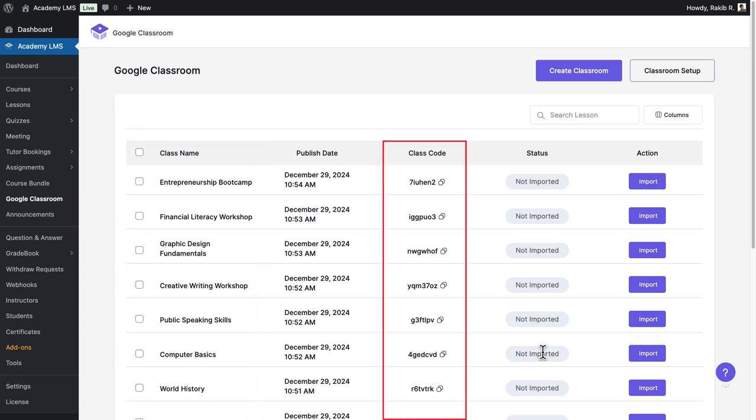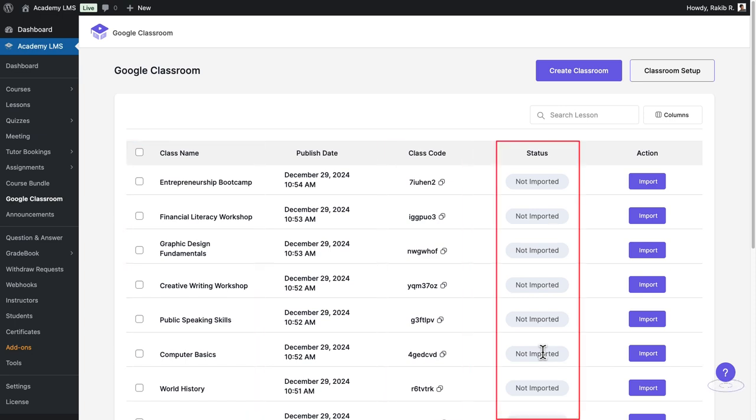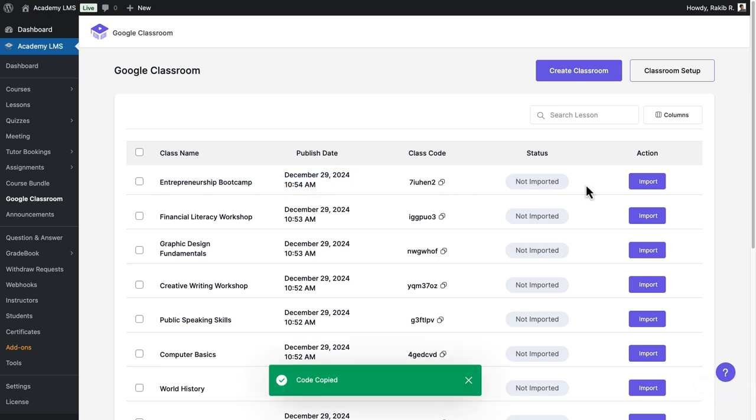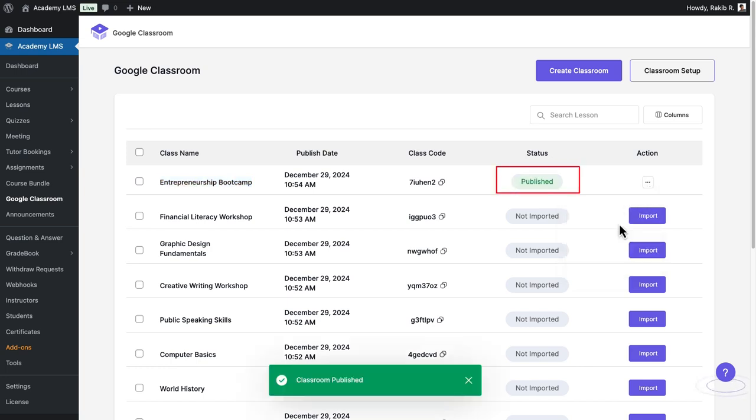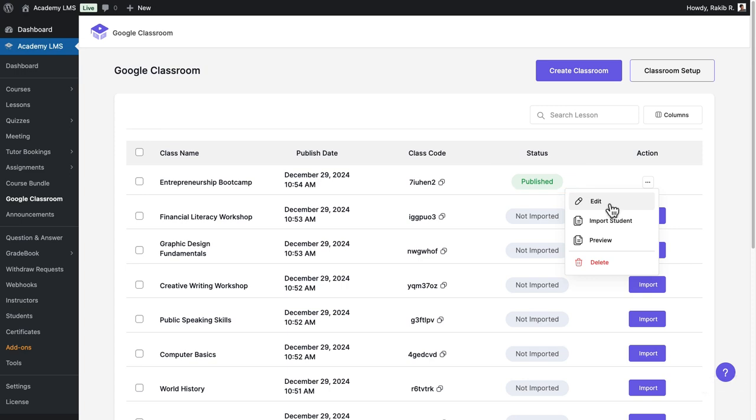We can see all the class names, class codes, and statuses as well. To import a class, just click the Import button. The class will be imported in draft mode. You can edit or publish it from here. Now, the class is available on the course page as well.